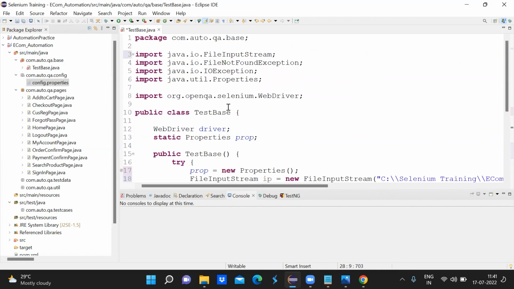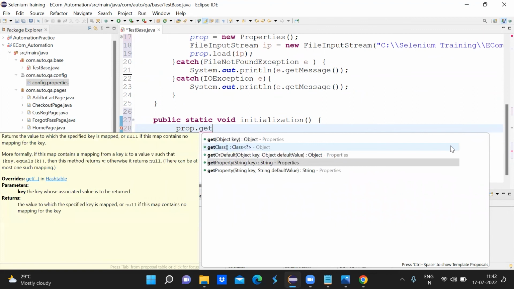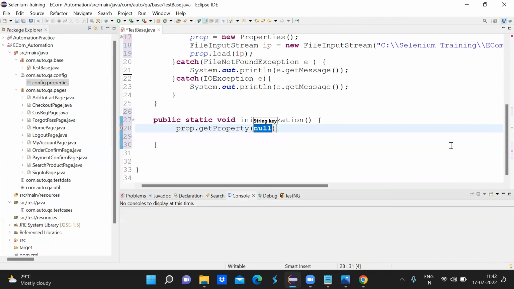So how I will do that, let me write prop.getProperty, and here the browser name which I will be getting. Whatever browser name I am getting from my config.properties file, I'll store in my browserName variable here, right? And then basis this browser name, I will initialize my browser Chrome, this WebDriver, right?